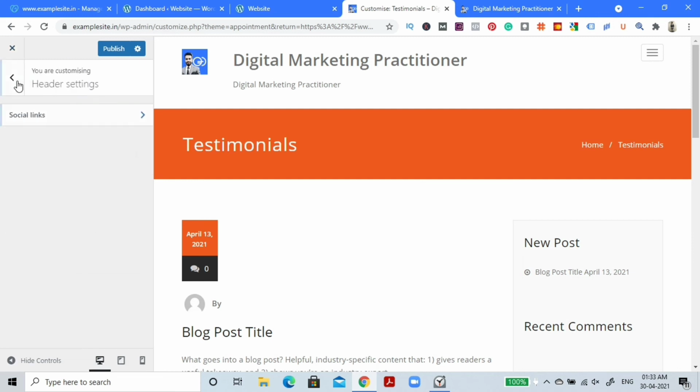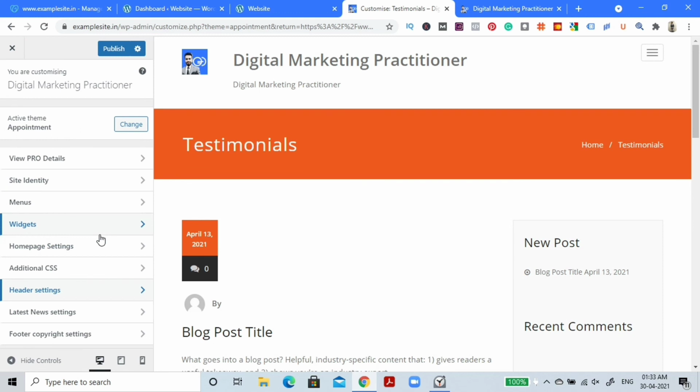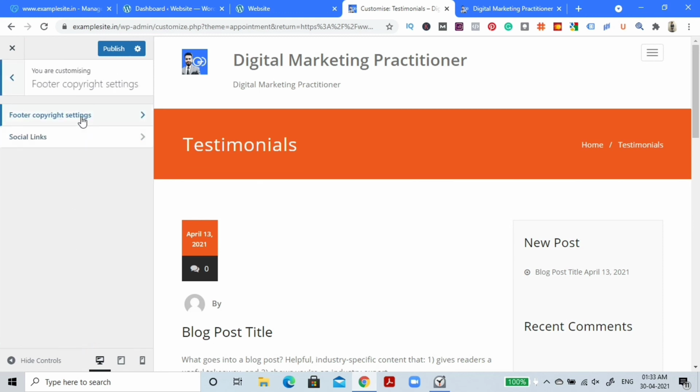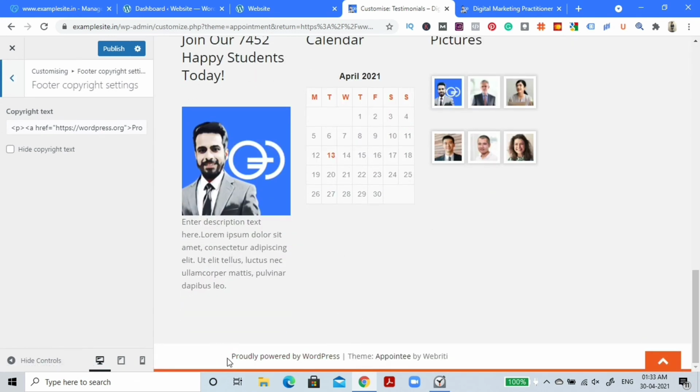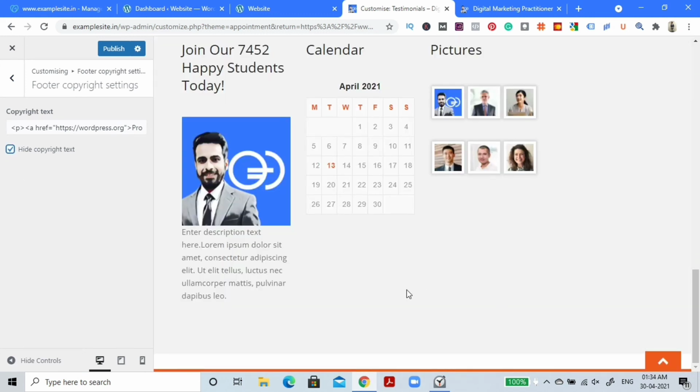Click on back. You can also change the footer copyright settings by clicking on this. Now click on footer copyright settings. So now you can see, just scroll down a bit, you're going to see it is written proudly powered by WordPress, theme appointee by this. You can change this. You can also choose to hide it by checking this checkbox. Now you can see the footer copyright is gone, right? So if I wish to show it, I can uncheck it.